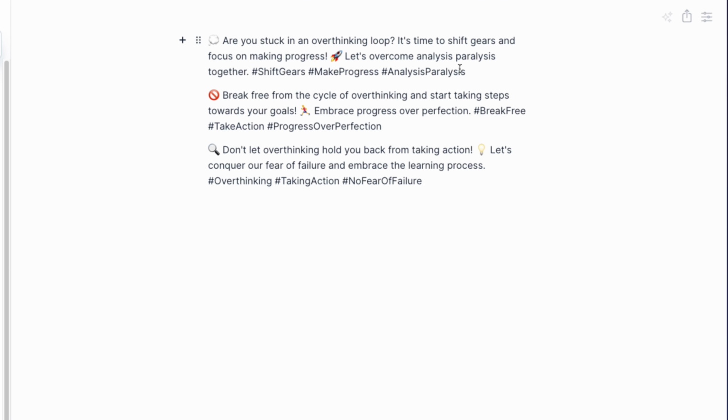Are you stuck in an overthinking loop? It's time to shift gears and focus on making progress. Let's overcome analysis paralysis together. And then it even gives us some common hashtags that make sense. And something that's really cool is that based on the context of just what we said the post is about, then analysis paralysis, we know that that is common language that someone in that space would be dealing with. Let's take a look at the next one. It says, break free from the cycle of overthinking and start taking steps towards your goals. Embrace progress over perfection. And then again, some more hashtags.